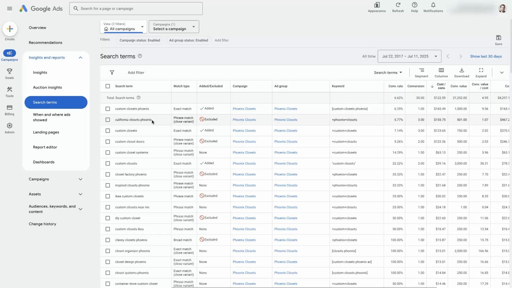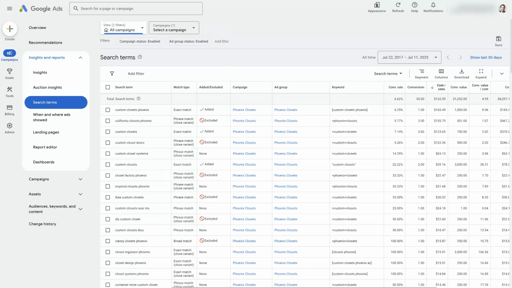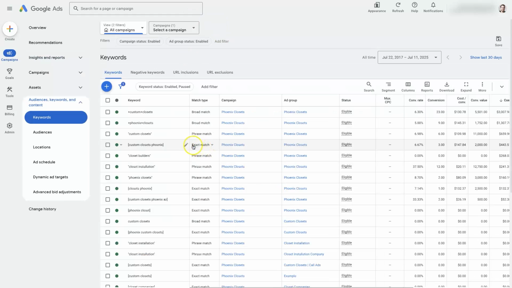And when you're just starting out in a niche, you don't necessarily know all these little nuances of what's going to be happening with every single keyword. So that's why we find exact match is the best type of keyword to start with when you're building out a new campaign. The reason being is it's going to allow you to target the actual types of keywords that you think people are going to search for when they are looking for your products or services. Stuff like custom closets Phoenix, right? Closet installation Phoenix, closets for this example.